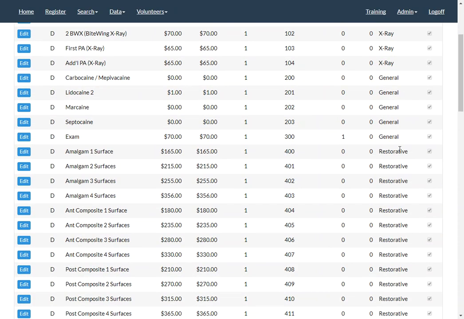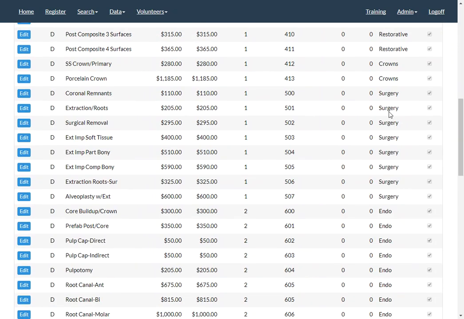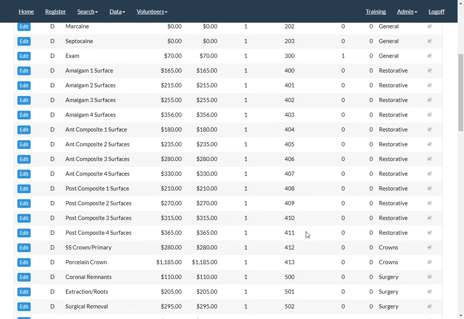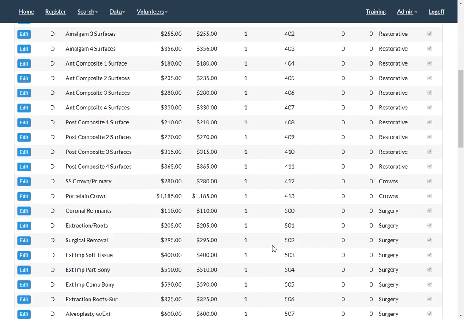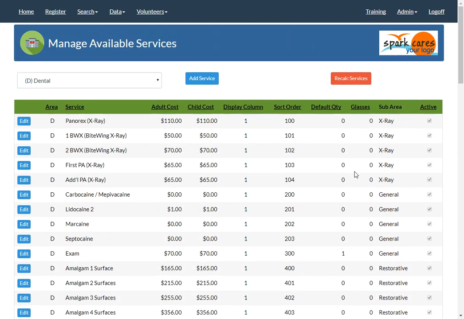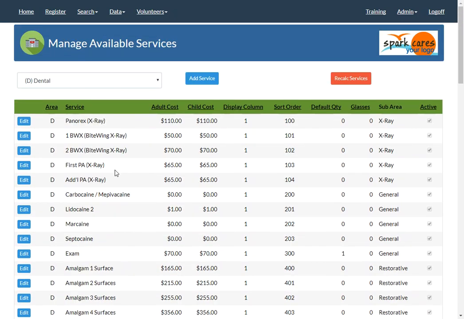As you can see, you've got restorative. If they got these services, they were in the restorative area. If they got these services, there were crowns. If they got these services, there was surgery, endo for these services. So when you're looking at the summary reports, either on your smartphone or on the computer, you can see how many folks went through X-ray, how many went through restorative. And yes, sometimes people are getting one of each, so they are double counted for that particular screening, because they may really have gone through restorative and then surgery. And certainly there are things like hygiene and so on. All right, so this is how you design that screen.